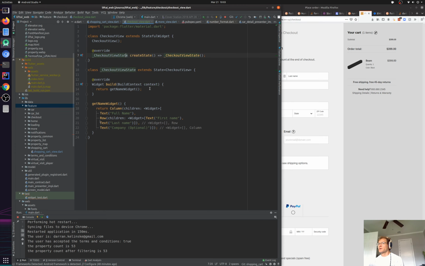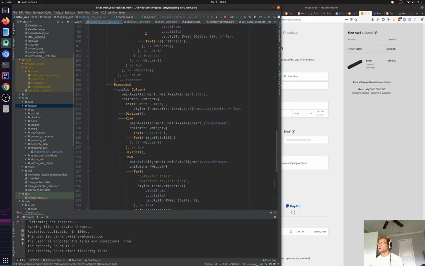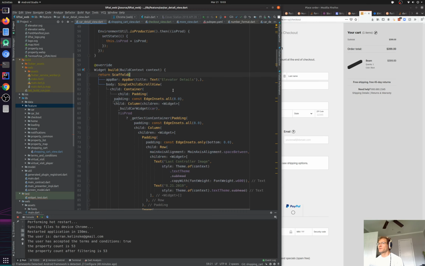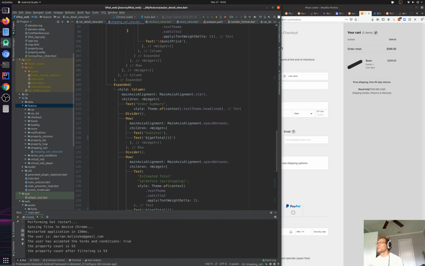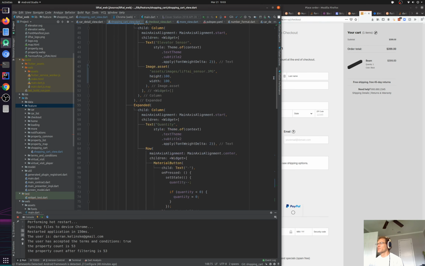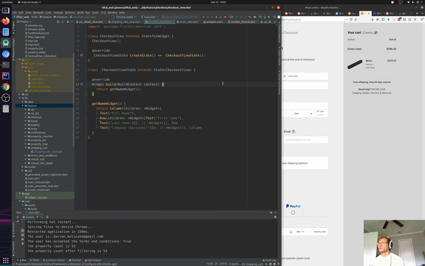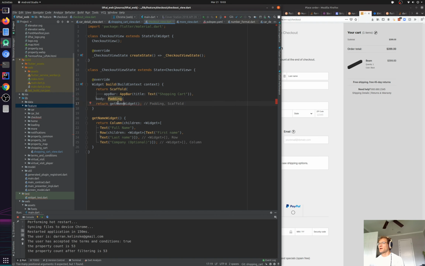What we should do here is borrow from our shopping cart view. We need to get basically our scaffold. We don't have a scaffold in there yet. So let me grab the scaffold that we were using from our shopping cart view. And so here we go. We're going to actually grab these first few pieces here, and we're going to do this. And inside our body is actually going to be get name widget.